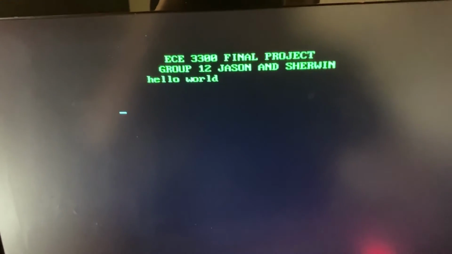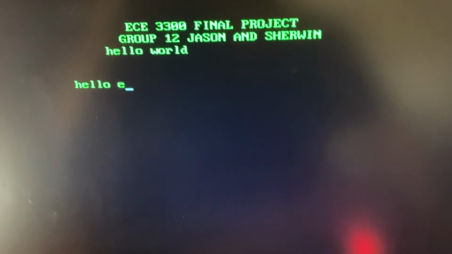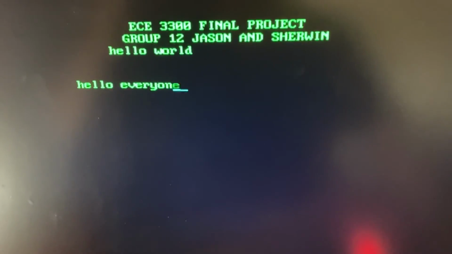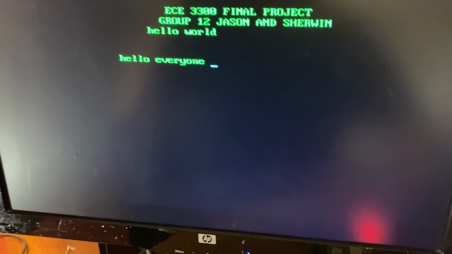We're very familiar with this, and let's type hello everyone. I messed up. Okay. All right, that was our text editor using UART and VGA here. Okay, so that was our third feature. Now let's go ahead and move on to our fourth feature.